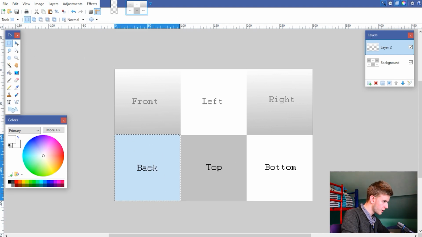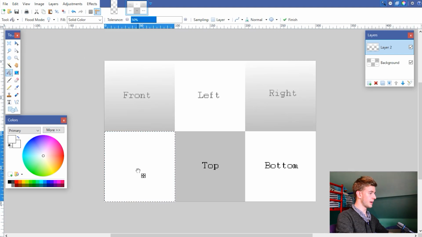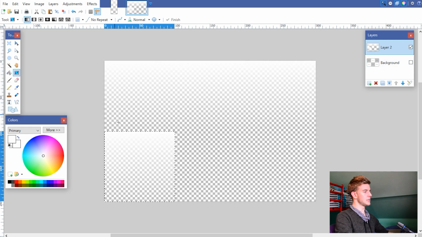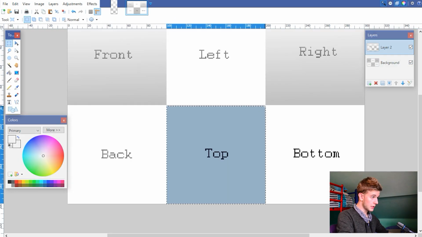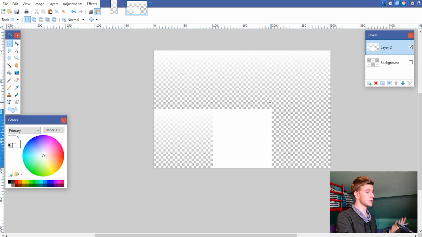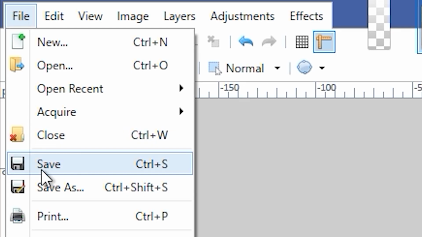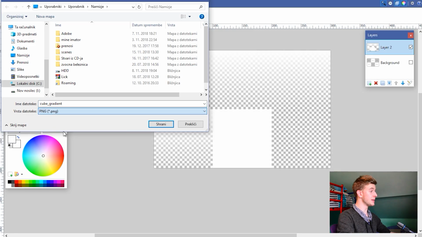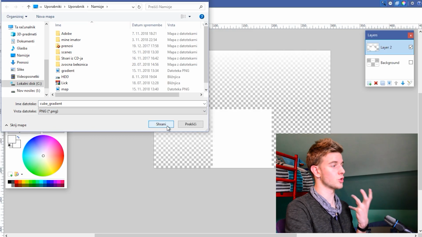Select the pixels on the back, do the same thing, so basically paint it white, add the transparent gradient. Now if I make the bottom invisible, you see I made another transparent gradient. Select the top, paint it white, and you're pretty much done because the background was transparent to begin with. This is now my texture. Click file, save as, cube underscore gradient. Again, save it as a PNG file because PNG supports transparency.